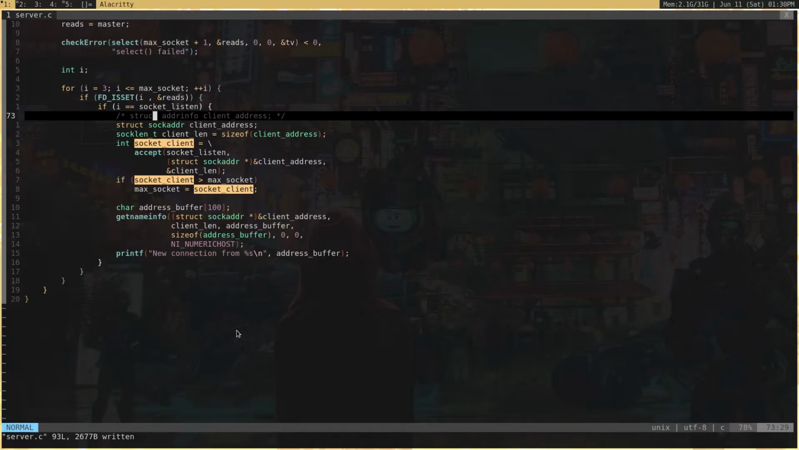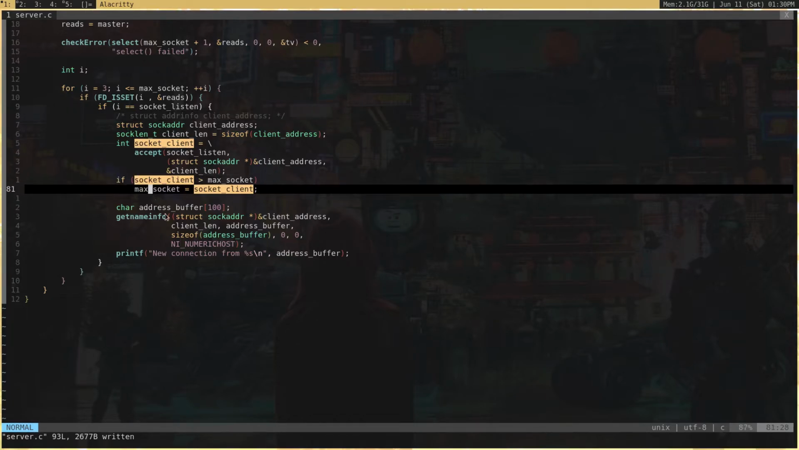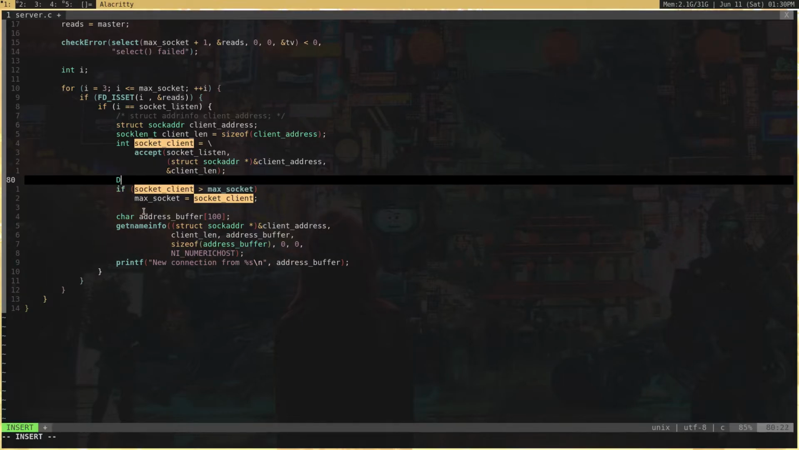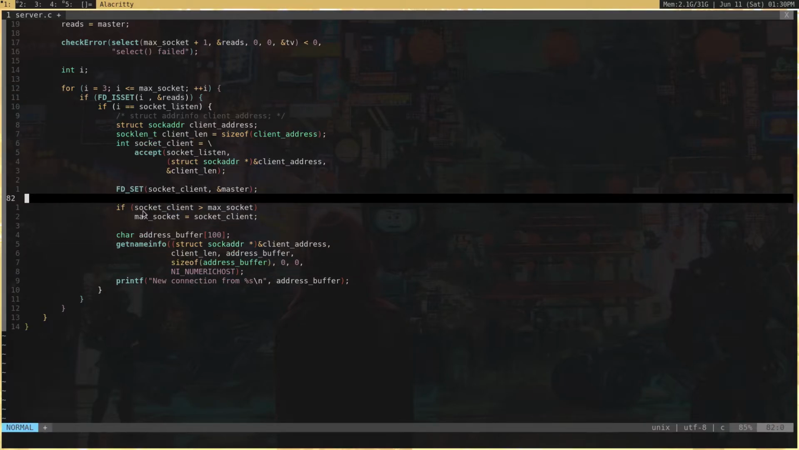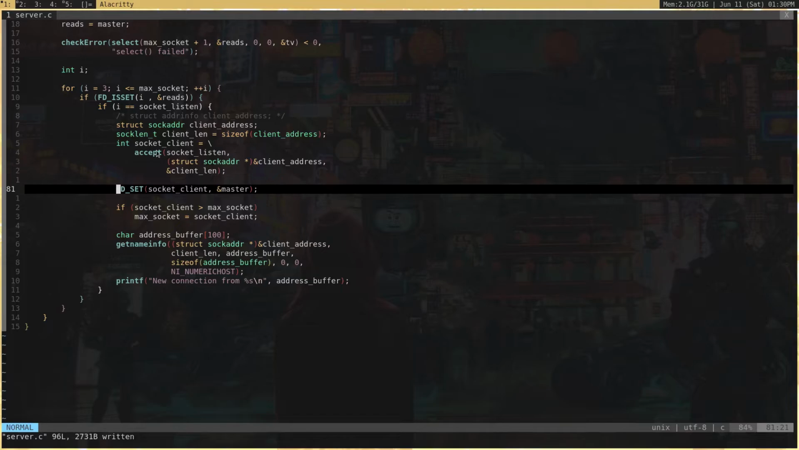All right. So that's how we basically create new connections. And then every time we create a new connection, we should have... You know what we didn't do though? We needed to add it to the FD set. So we're going to add that connected socket we just created to that master set we had.